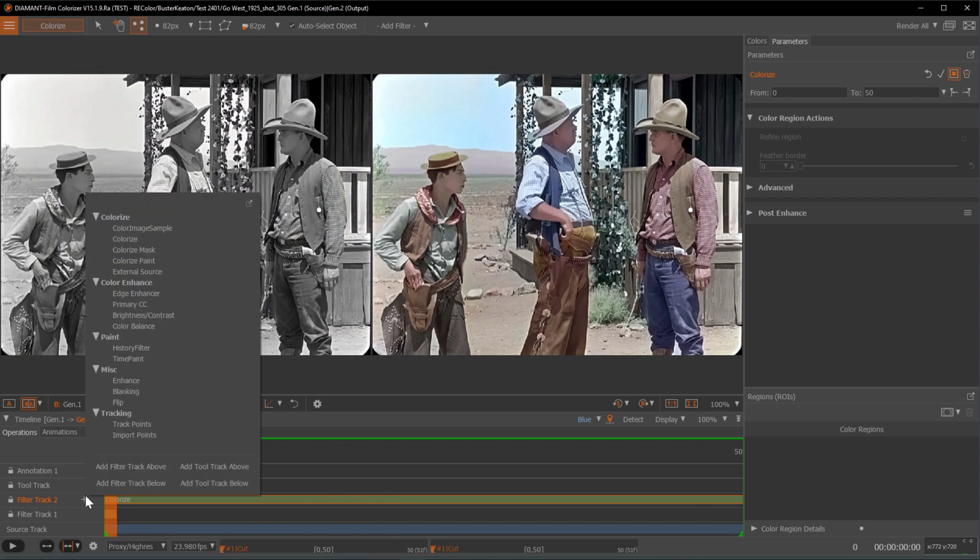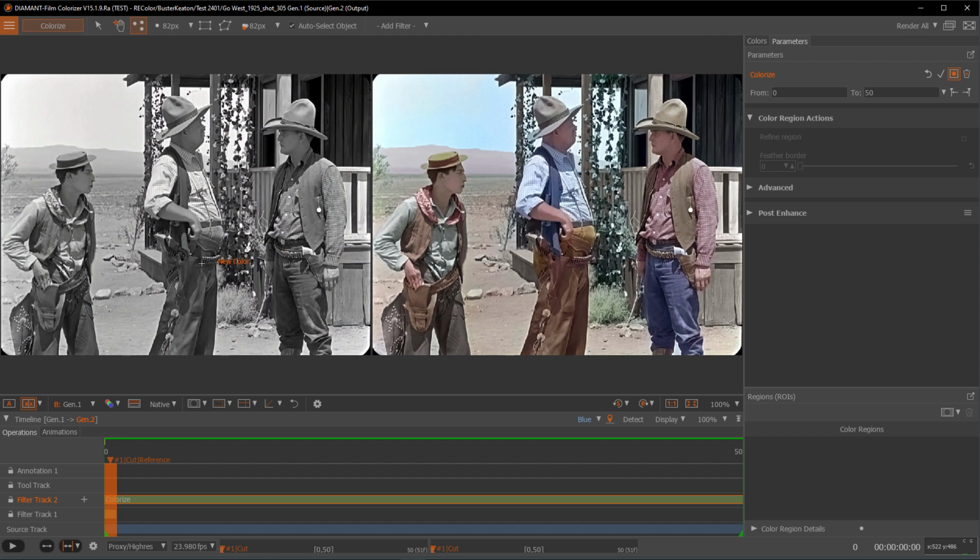This tutorial was about how to use the color image sample or colorize filter to automatically propagate the colors from a reference frame, which I already have, to a scene without any corrections in this case. In the next tutorial, I will show how to correct parts of the colorization to make it better over time. Thank you.